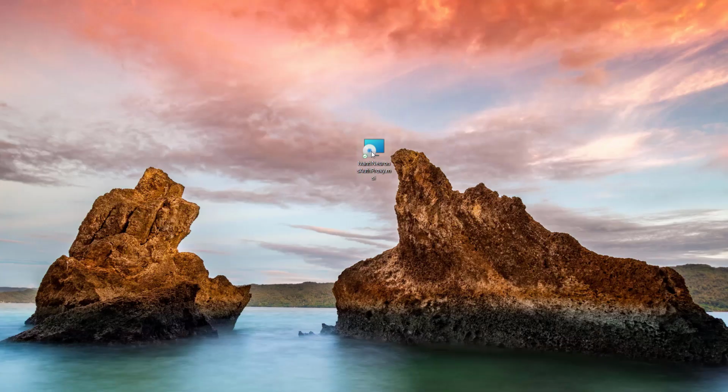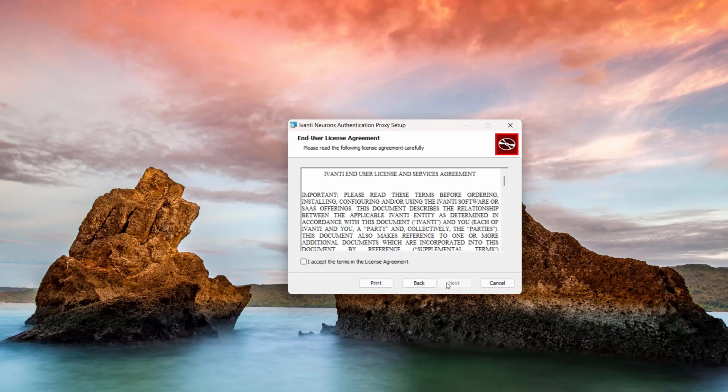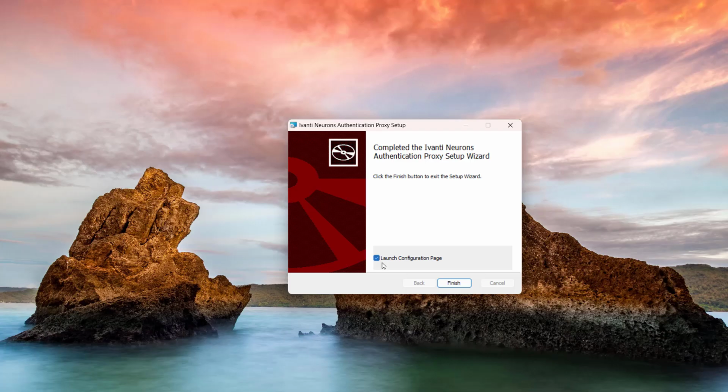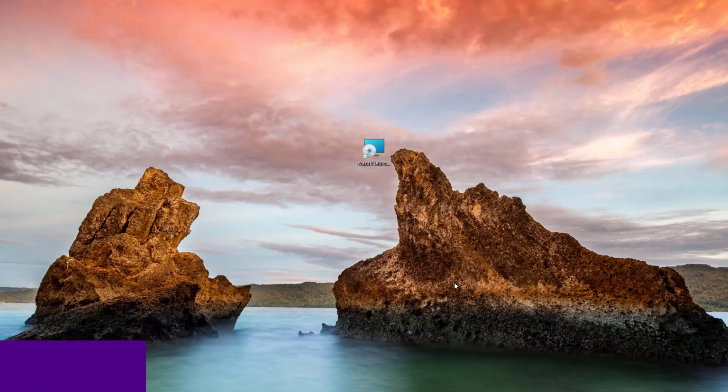Now let's run the installer. Double-click the installer, do the usual installer type things, and if you get the user account control prompt, make sure you accept. Then, after the installer is finished, make sure the Launch Configuration Page option is enabled and click Finish.